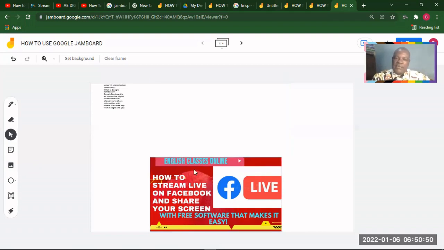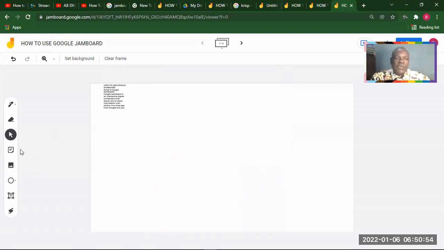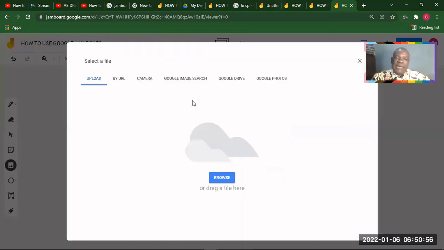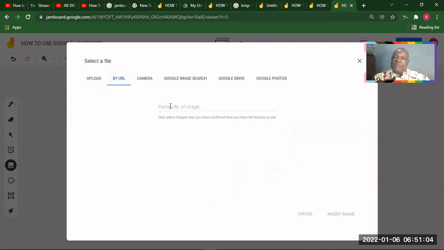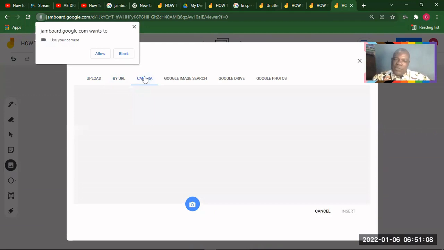So here I can delete. Now, more about adding image. You can use URL. If you have an image URL, you just paste it here. The image will appear here. Then you can use your camera.